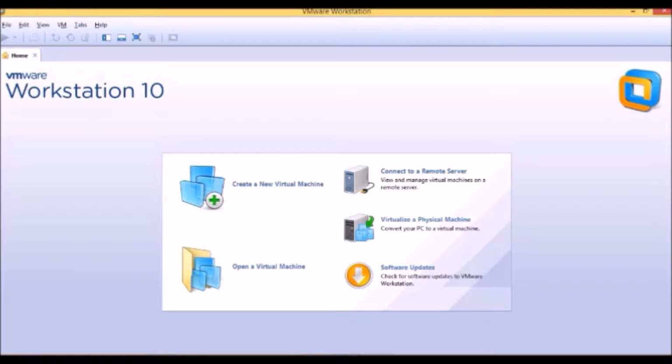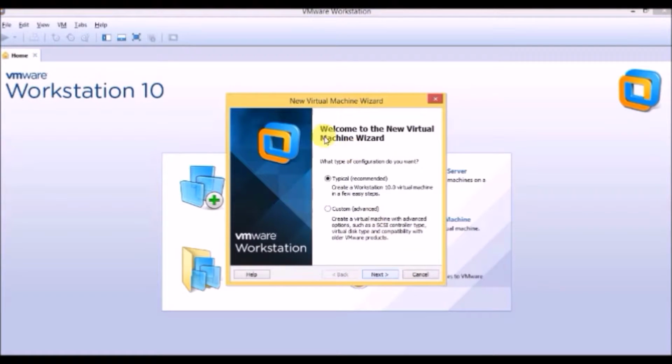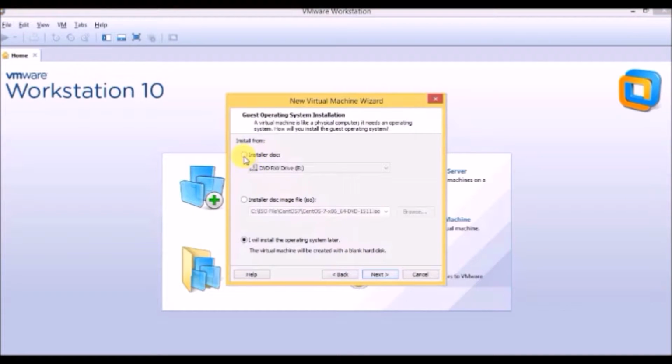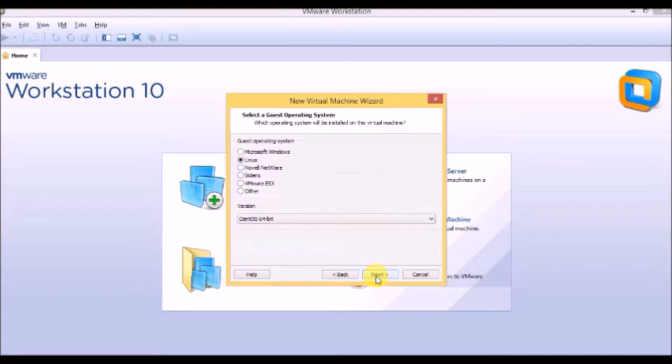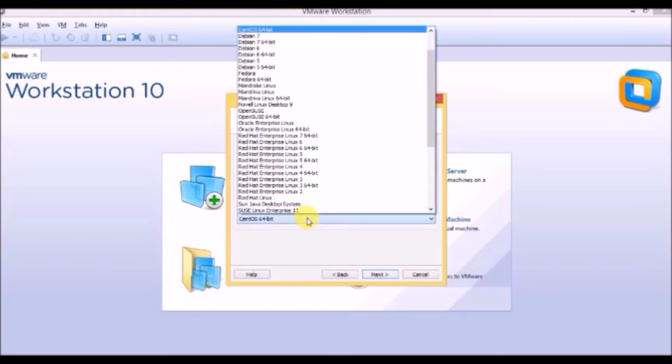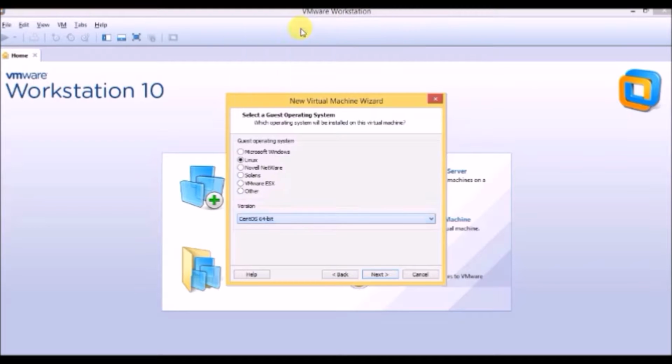So let's begin. We have to create the new machine, so I'm going to click on this link, create a new virtual machine. A pop-up window will come. Select typical and click on next. Here are three options, so I'm going to select I will install the operating system later and click on next. Here select Linux, and you can choose CentOS 64-bit from the list.